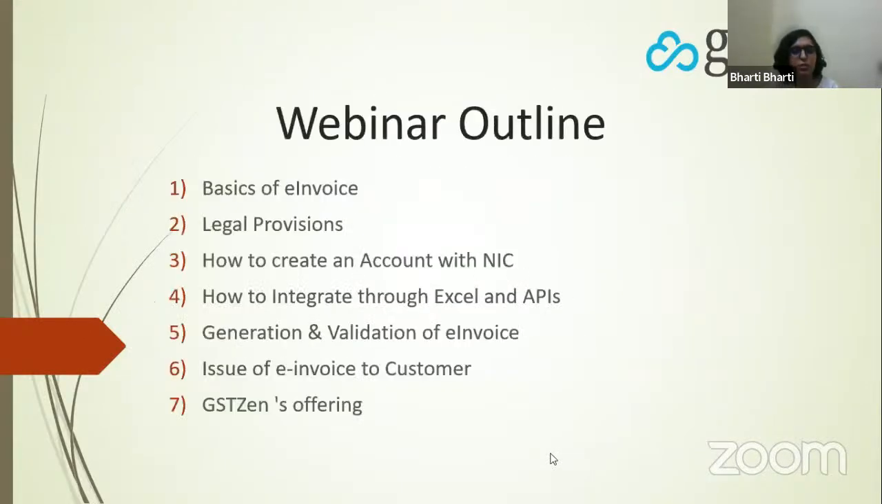So these are the topics that we'll be covering: the basics of e-invoicing, legal provision, how to create an account with NIC, how to integrate through Excel and APIs, generation and validation of e-invoice, issue of e-invoice to customer, and what Gstsm is offering in this regard.